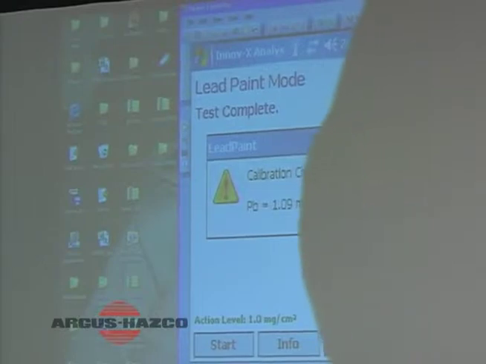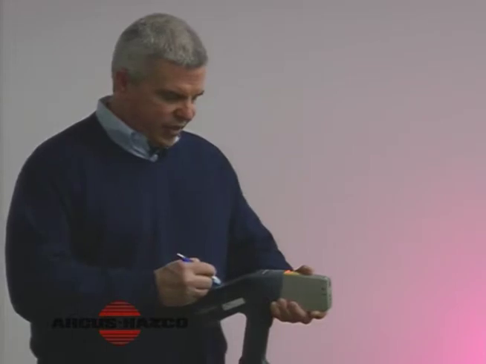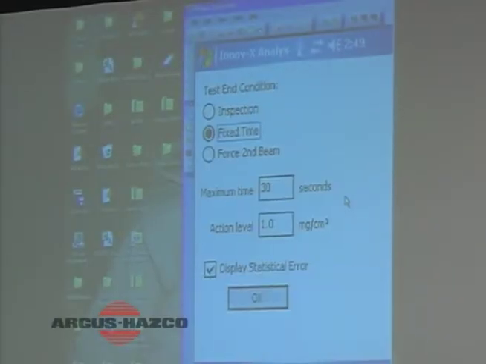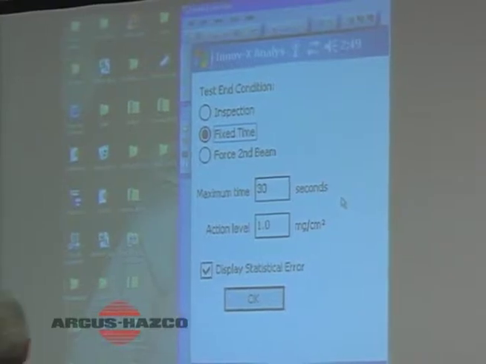Okay, so that's well within spec, that 1.09. It's 1.04, so that's good. So it's ready to go. Okay? Now, we'll go over to the options, and there's the setup. Not as many things on this one. And you have a couple of choices here.